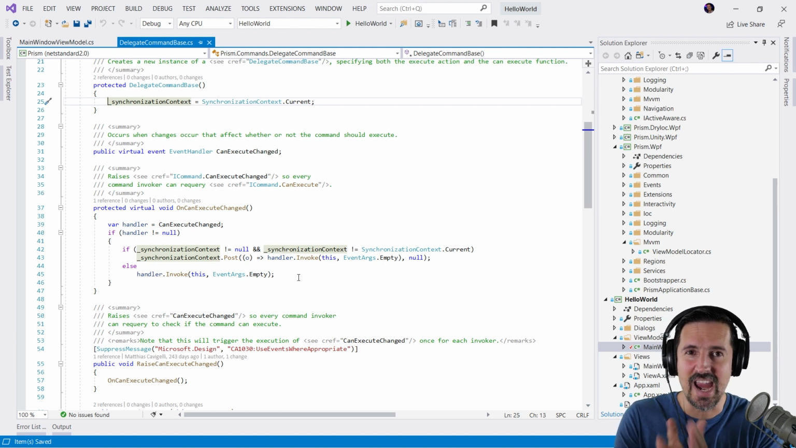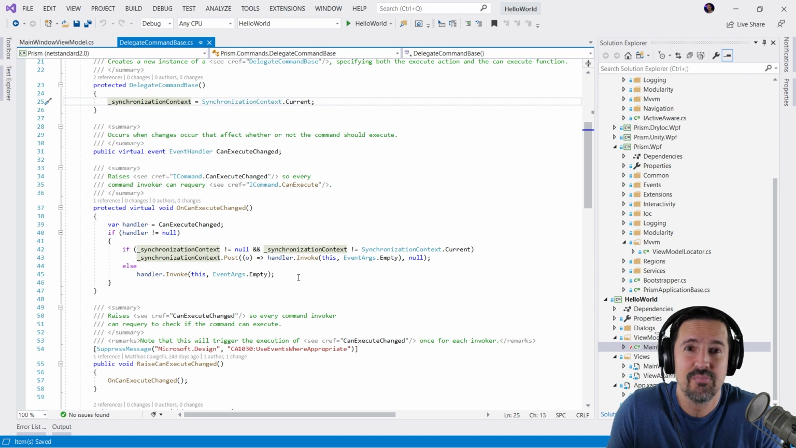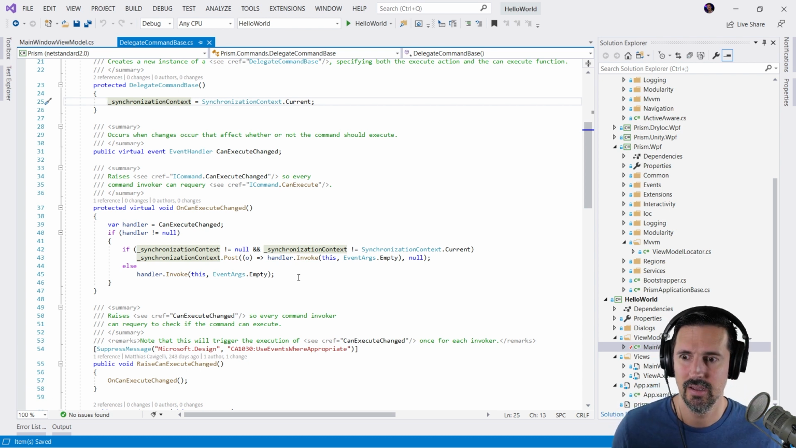But you shouldn't be creating your commands, the commands that you bind to the UI, on a background thread.